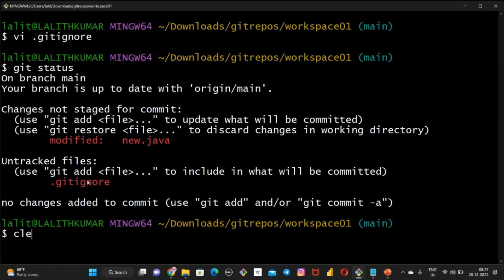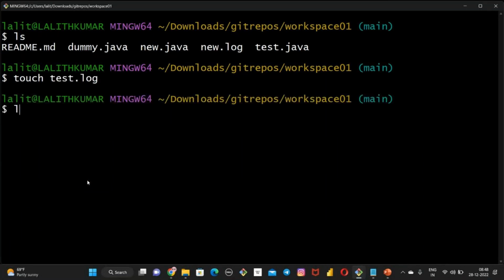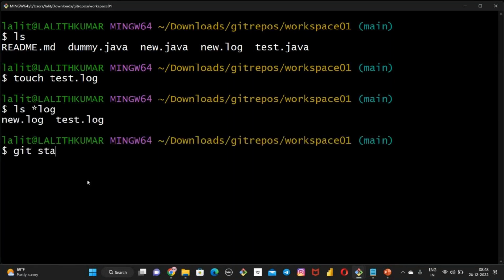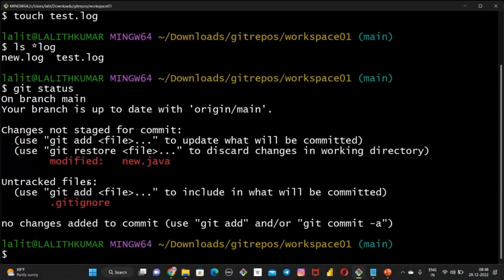Now, how about other log files that get generated? I'll just create once again one called test.log. So basically now how many log files do I have here? Two files. Still, when I say git status, it doesn't consider them. So that's where any file name that you put into .gitignore, none of the git commands will consider. So whether it is git status or git add, it won't even consider.